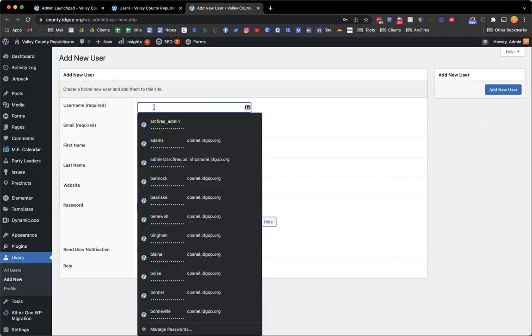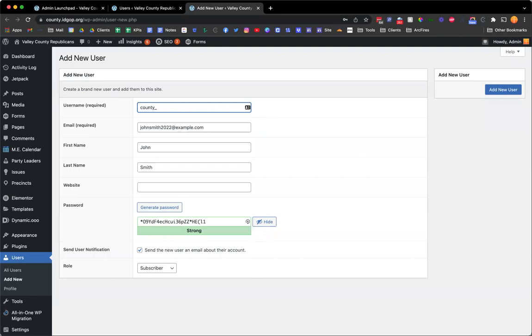In this case, we're going to do county underscore John Smith. You want it to be a little bit long, but you want it to be easy for them to remember. I'm saying county because we're on the county.idgop.org website. You might decide to do Valley or Oneida _ John Smith. You could just do John Smith. That's a little bit easier to guess. I'm trying to keep robots and hackers on their toes a little bit by not making it so predictable.